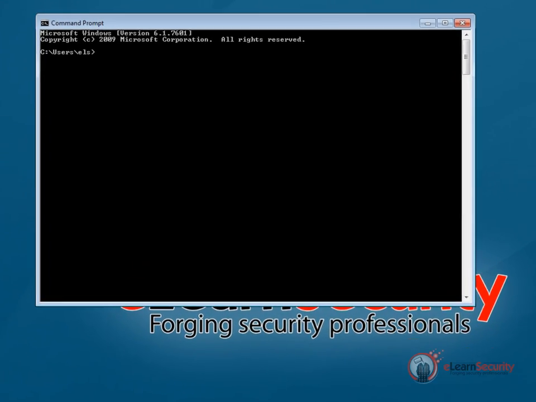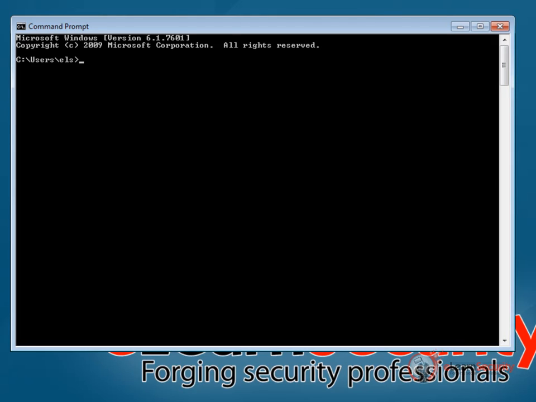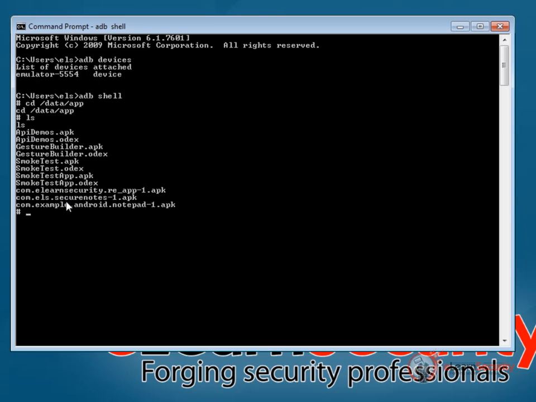So let's start a new terminal window and verify that the device is attached with the command adb devices. And we see the virtual device is available. Let's start an ADB shell and navigate the app folder to see the name of the application file. Let's enter the folder with the command cd data/app. Now we'll list the files. Here is the APK file.